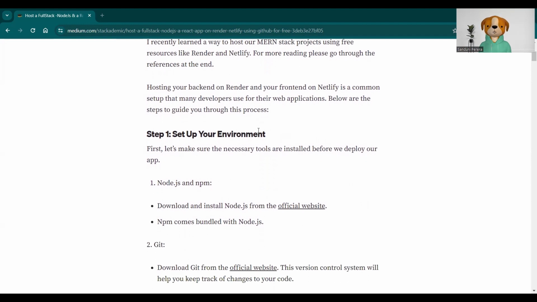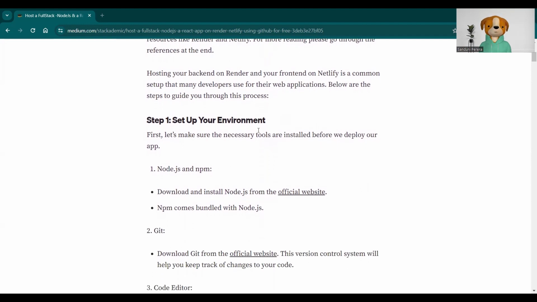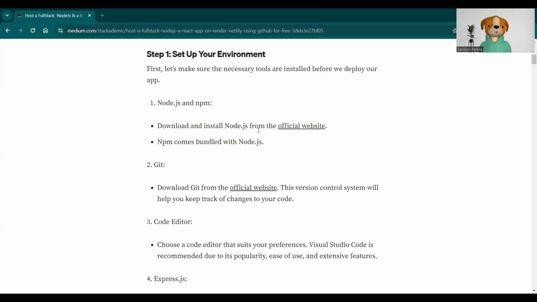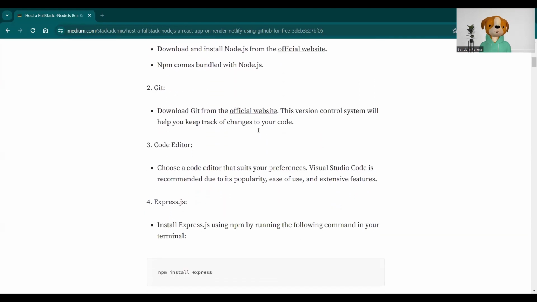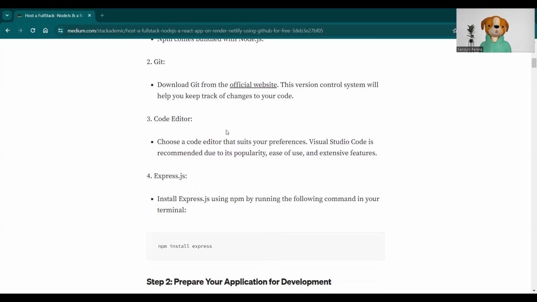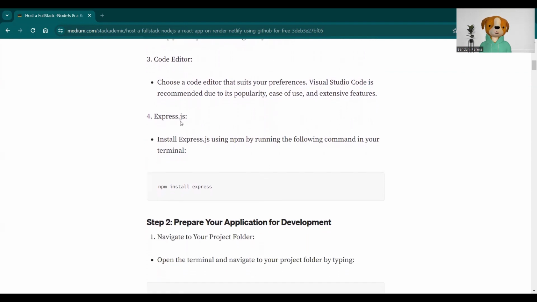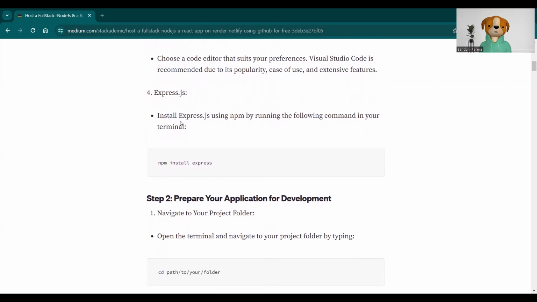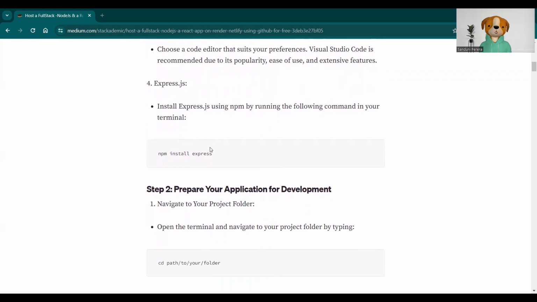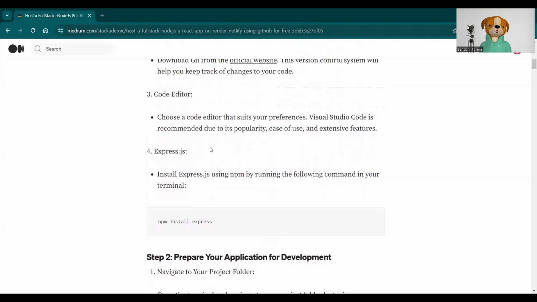So first of all, you have to set up your environment, and you need to have these tools: Node.js, npm, and Git. You also need a code editor like Visual Studio Code, VS Code, and then Express.js. You can first install Express.js. Before that, you can open your desired code editor, and then we can start.